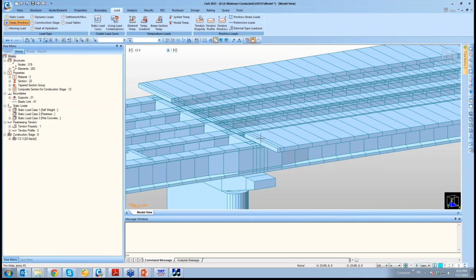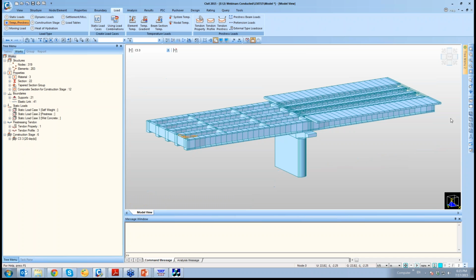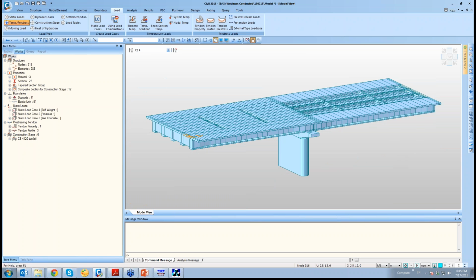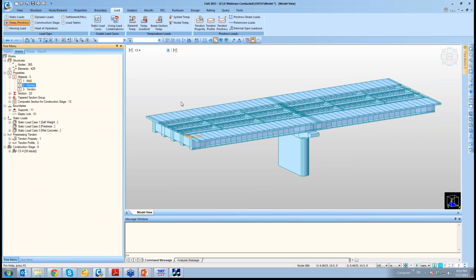So this is basically wrong. Until your slab is cast, only your girder should be there and only its properties should be considered, right? So since I have done it for my first span, now when I go to CS4, okay, my dummy members as well as my slab for the girders are activated. I'll just deactivate the dummy members. See, so now my slab for the first span is activated along with the dummy members. Okay, so that's how it should be.